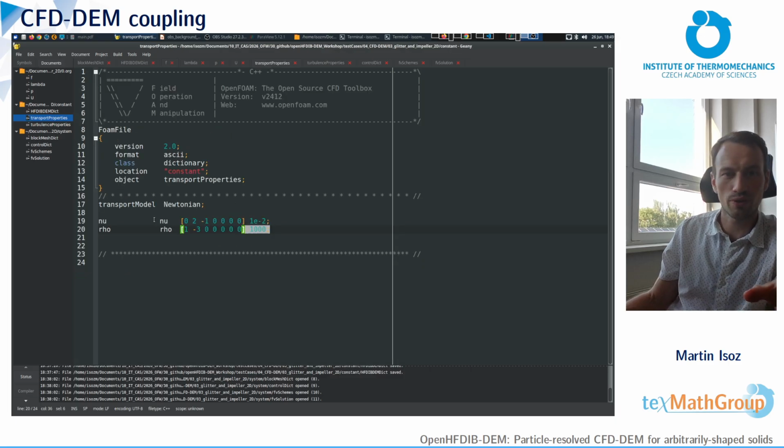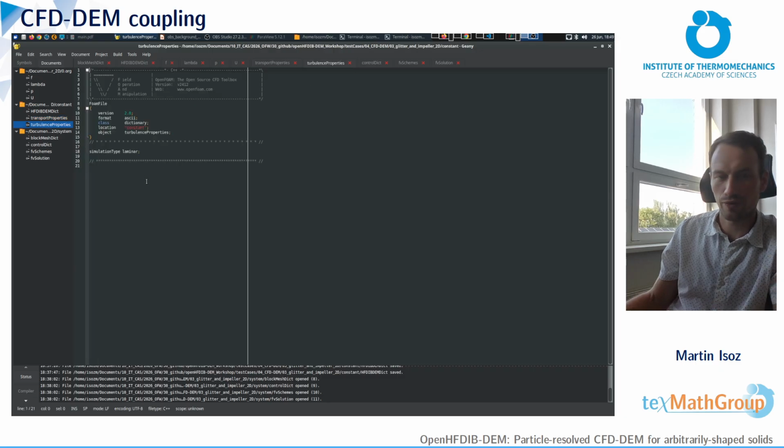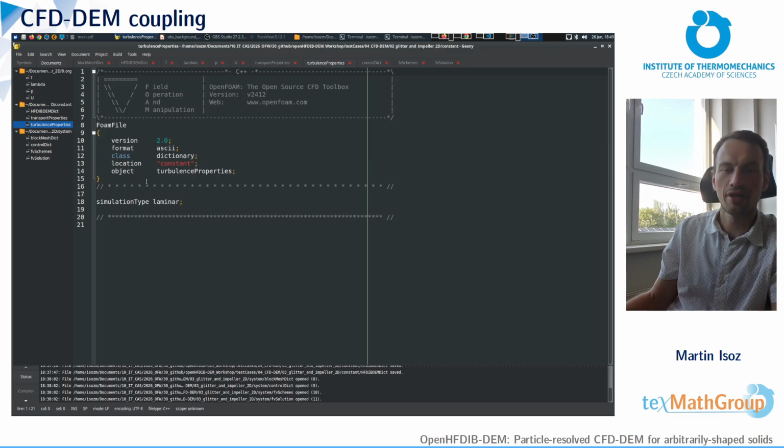Transport properties, we have already been there. In our case, the fluid is Newtonian. It has extremely high kinematic viscosity and density, that of roughly water. Turbulence properties, of course, we work with laminar. With respect to turbulence simulation in our library, for the time being, we only do direct numerical simulation, so laminar in here. And then standard numerical settings.